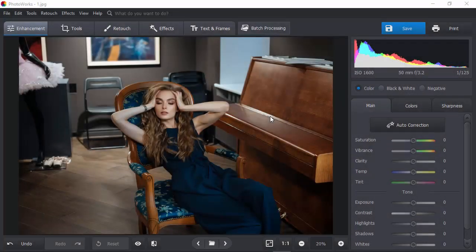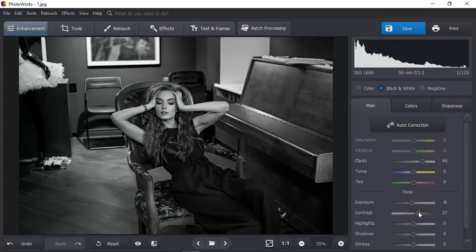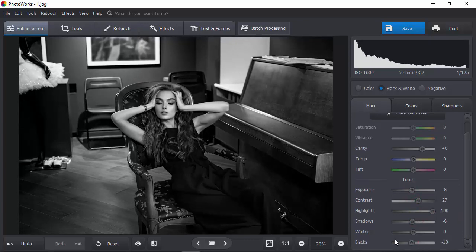Open your picture in PhotoWorks, stay on the Enhancement tab, and click the black and white checkbox. The program will instantly apply the effect to your photo. Satisfied with the result? Save your edited picture. If you want to add some depth to make your black and white image look more spectacular, adjust the clarity and tone sliders.